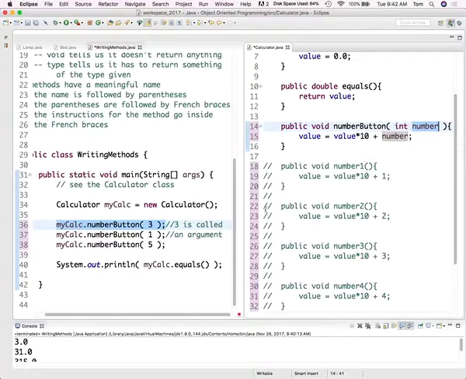It's like taking 3 and passing it over to number, and then this is going to take value equals value times 10 plus whatever number is, so plus 3. This time it's going to be 1. Value equals value times 10 plus 1. And then this time it's 5. Does that make sense? Yeah, Joe.